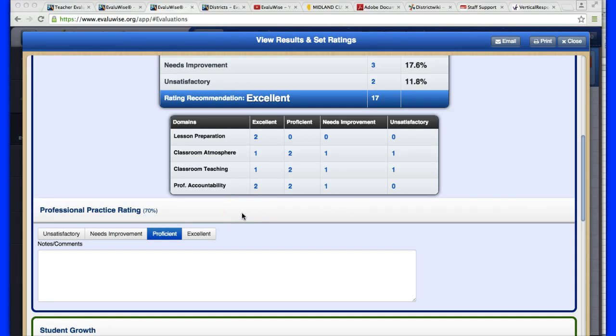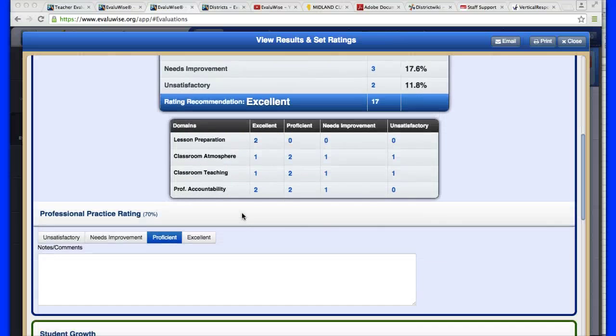This all can be done in a very streamlined process, from taking your notes, uploading evidence from both a teacher's and observer's perspective, pulling that together into a summative, and then creating these results.